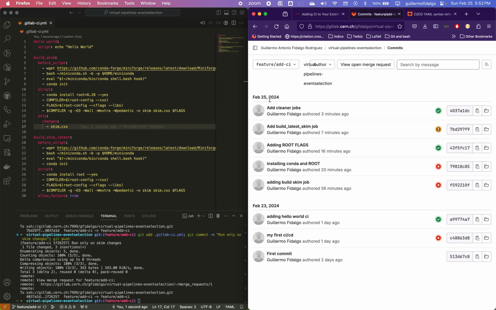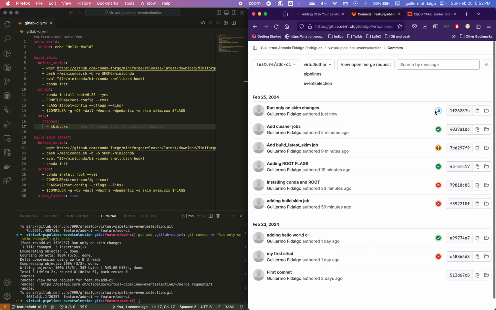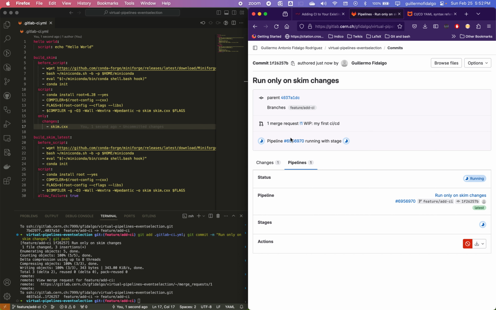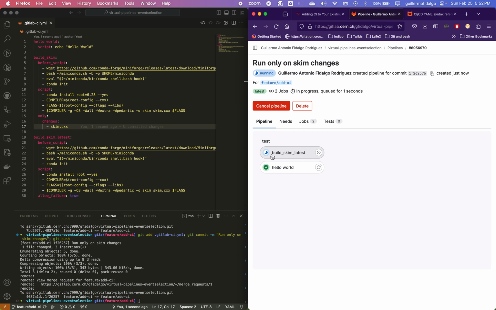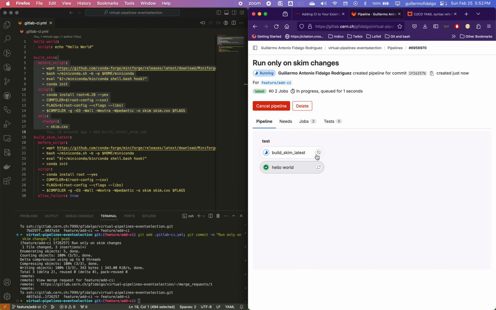Let's actually verify that our job is actually running. And let's go to the pipeline. Yep. And because there is actually no change on the CXX file, this build skim job is actually not running. Hence, it doesn't show up here.